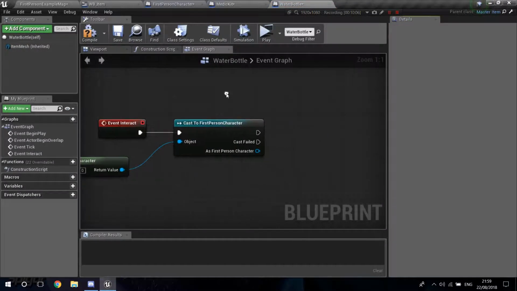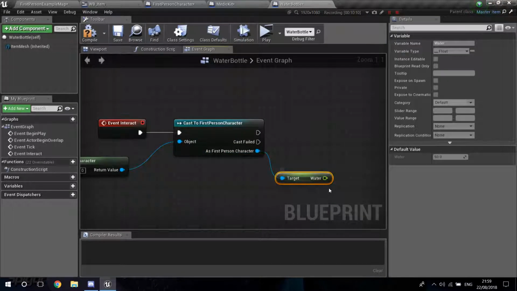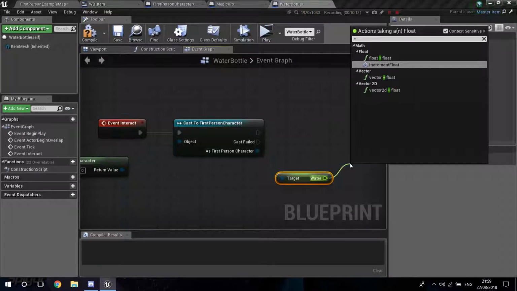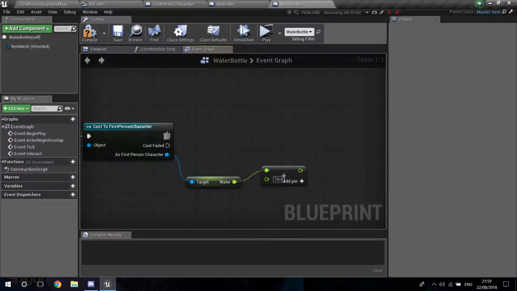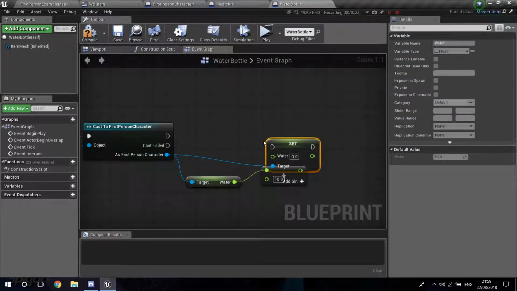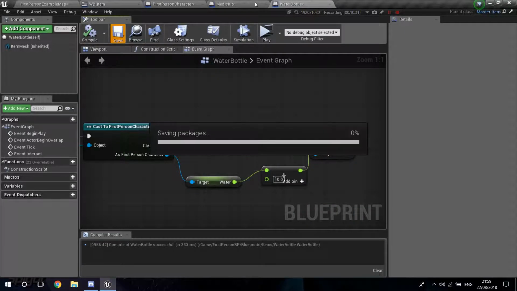Now I want to do the same thing with the water, so I'm going to get the water. I'm going to add, let's say I want to only add 10 when I drink a bottle of water, and I'm going to set the water. And now do the same thing for the medikit.